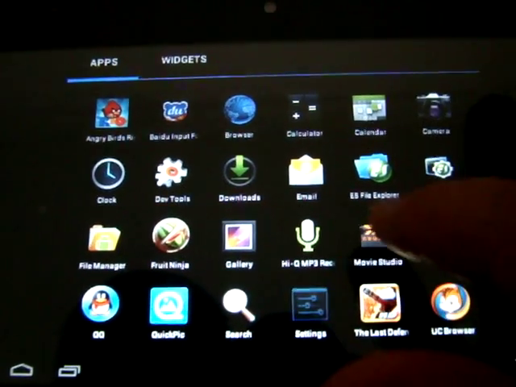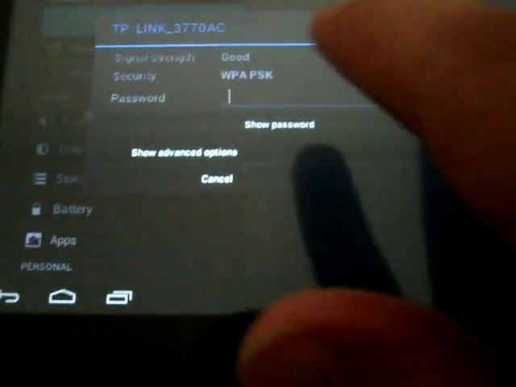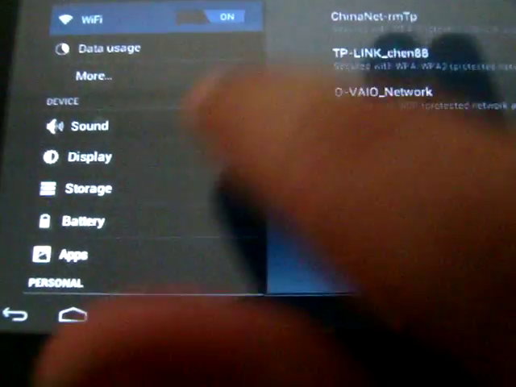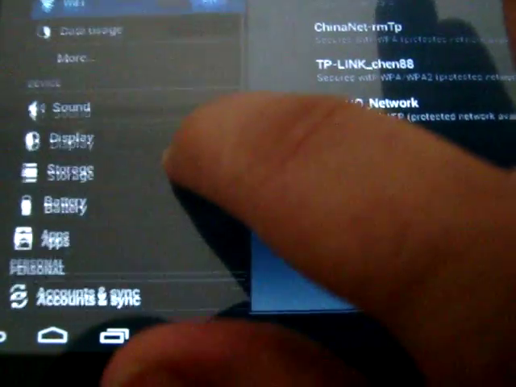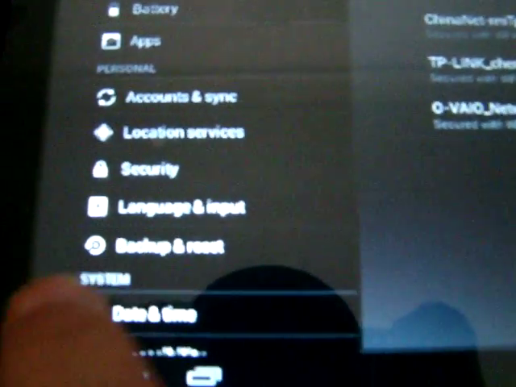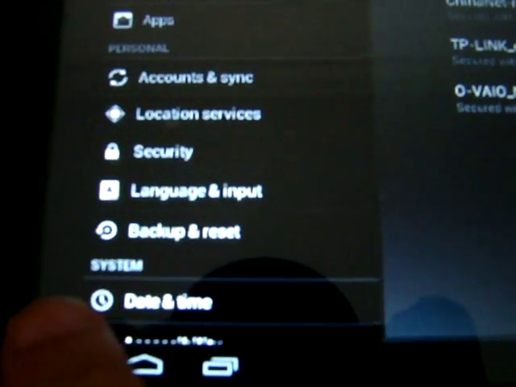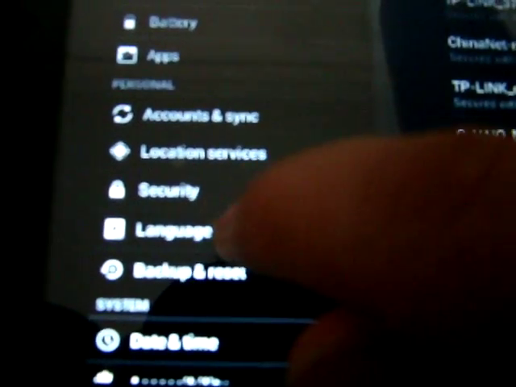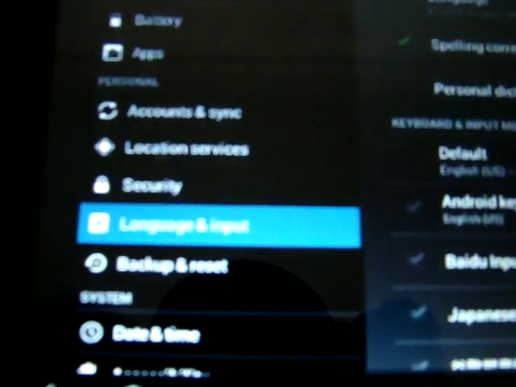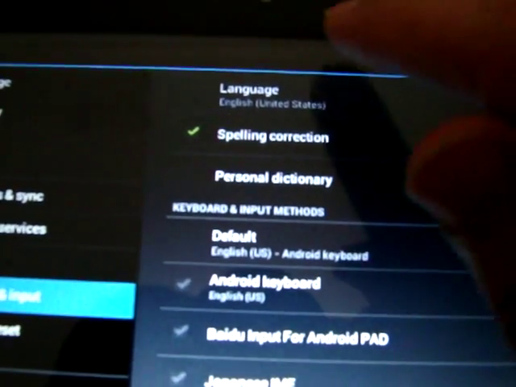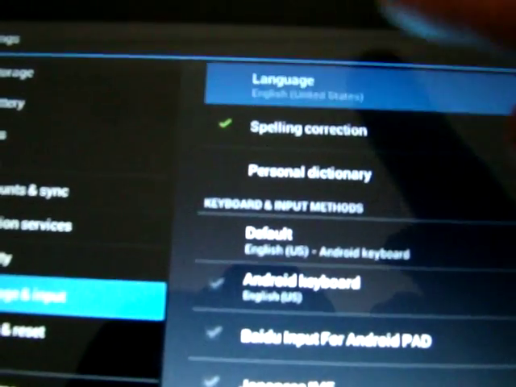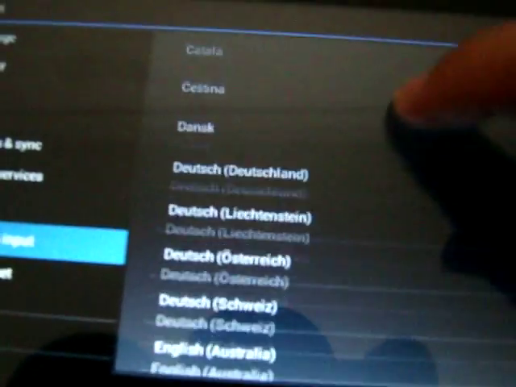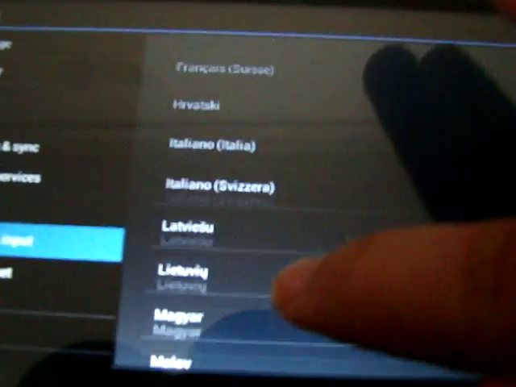And for the language as well, it's under settings, so we'll cancel that. And then the language is here, it's the icon that has the A, the language and input. So you click that, and then the top selection is language, and then I'm just going to change it to Chinese so you can see.